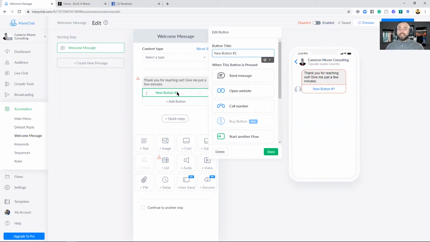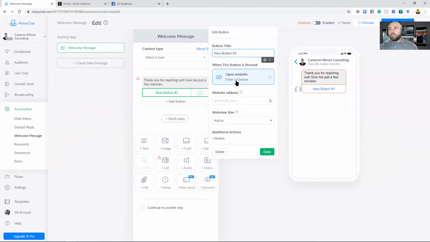Now, yes, does it take a little bit to set up an automation of any kind? Yes, because you have to think about all the possibilities of what could happen. But for instance, like this one right here, you have a thank you message, and I can put open website. Then all you have to do is enter a URL below.